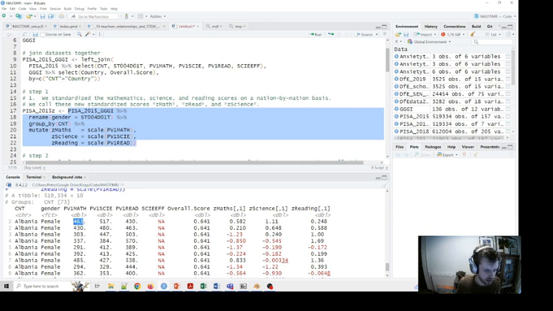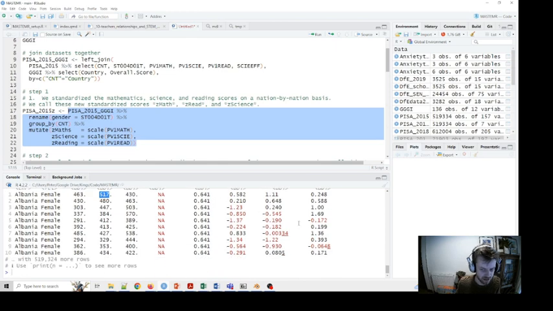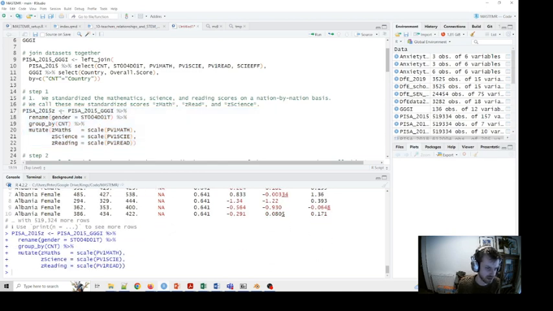So 463 for this female Albanian student is 0.582 standard deviations away from the mean of Albania. And the science score is 1.11 standard deviations away from the mean for Albania, because it's 517, and so on. It does that for every single student by country. So let's run that. So that's PISA 2015 Z.